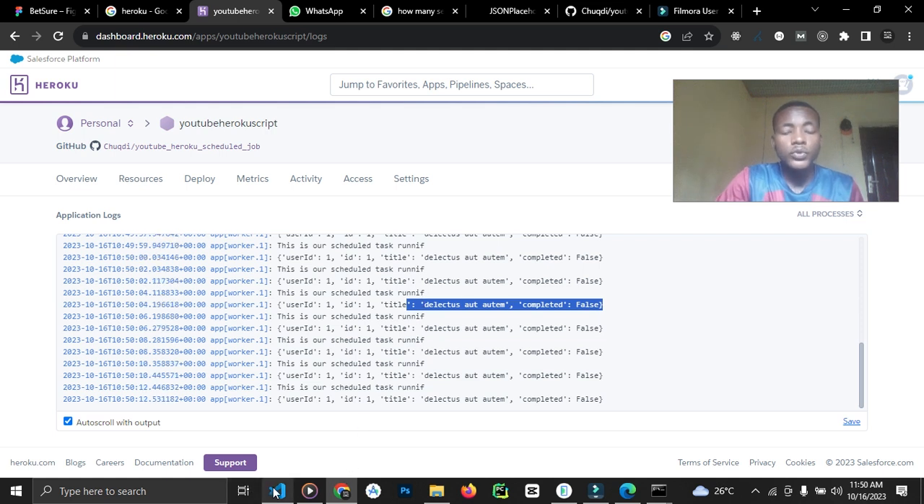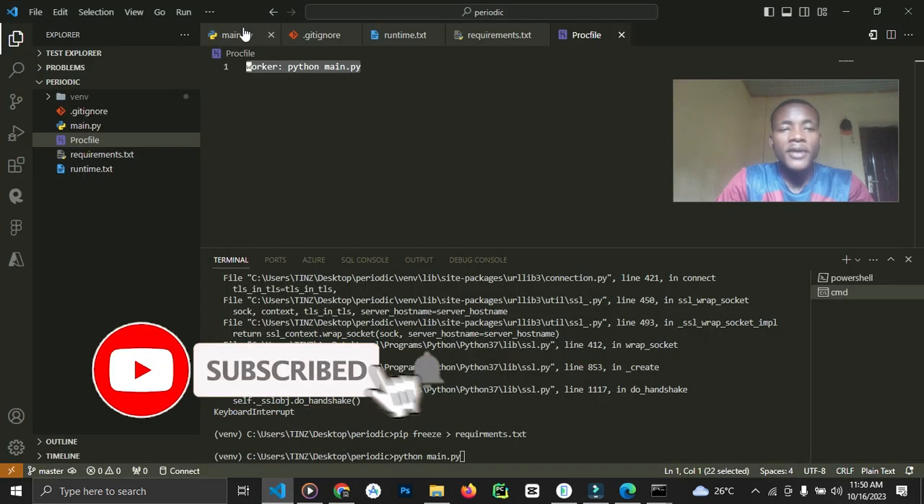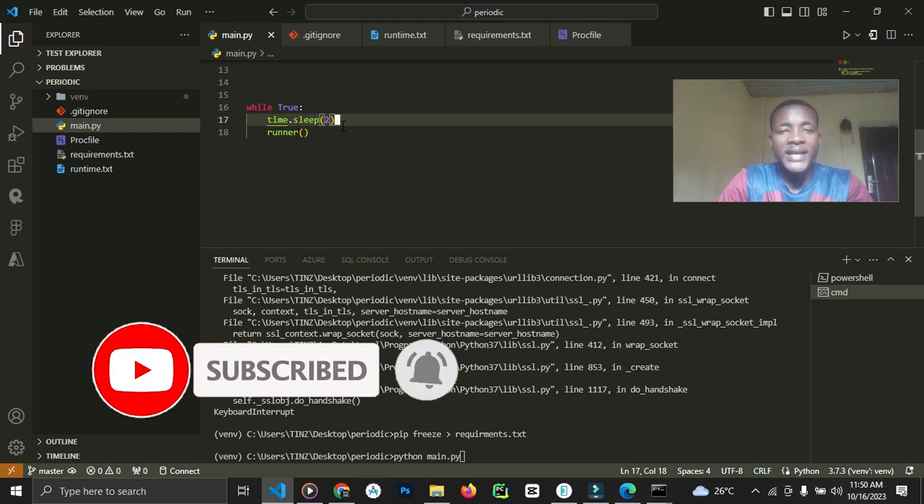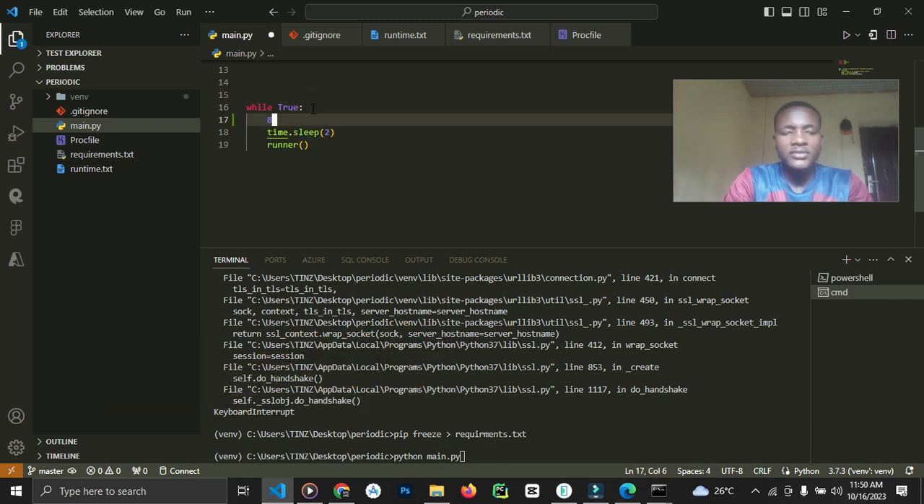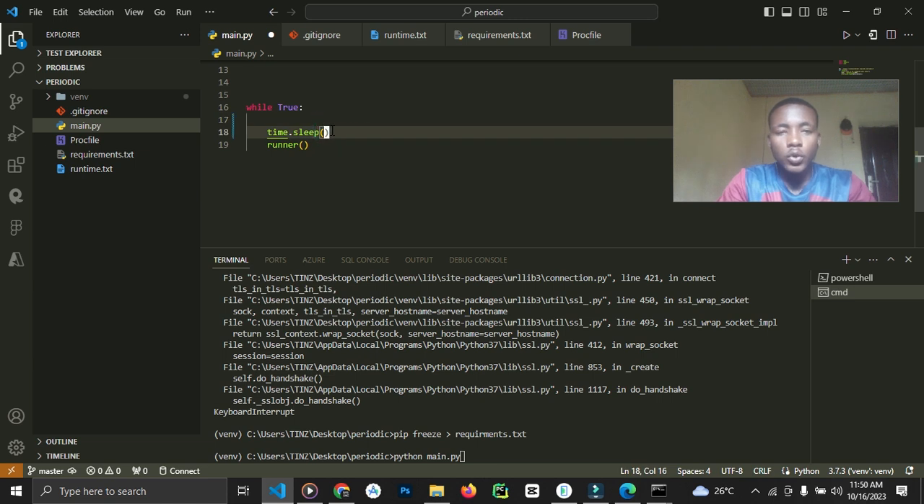What you have to do here is, maybe you want this to run for a day. I guess 86,400 seconds makes a day. If you need it to run every 2 days, maybe times 2, and you use that here, so that your code will run every 2 days.